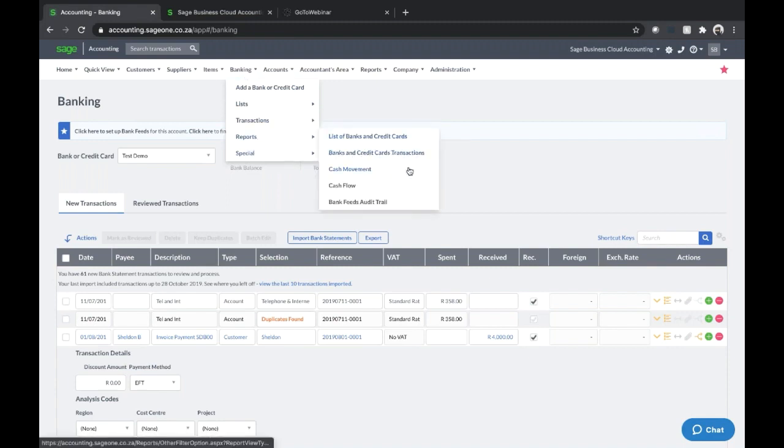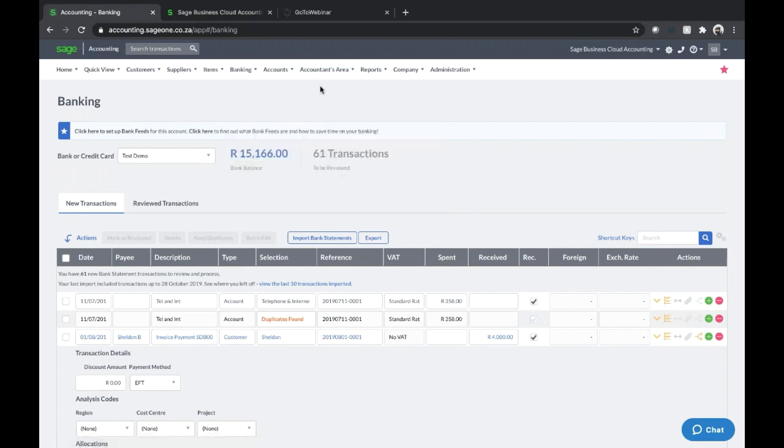Having a look at the banking reports, if I go to banking reports, you've got your banking credit card reports, your transaction report, cash movement, cash flow, as well as the bank feeds audit trail. That's available to you as well. So that's the banking module.